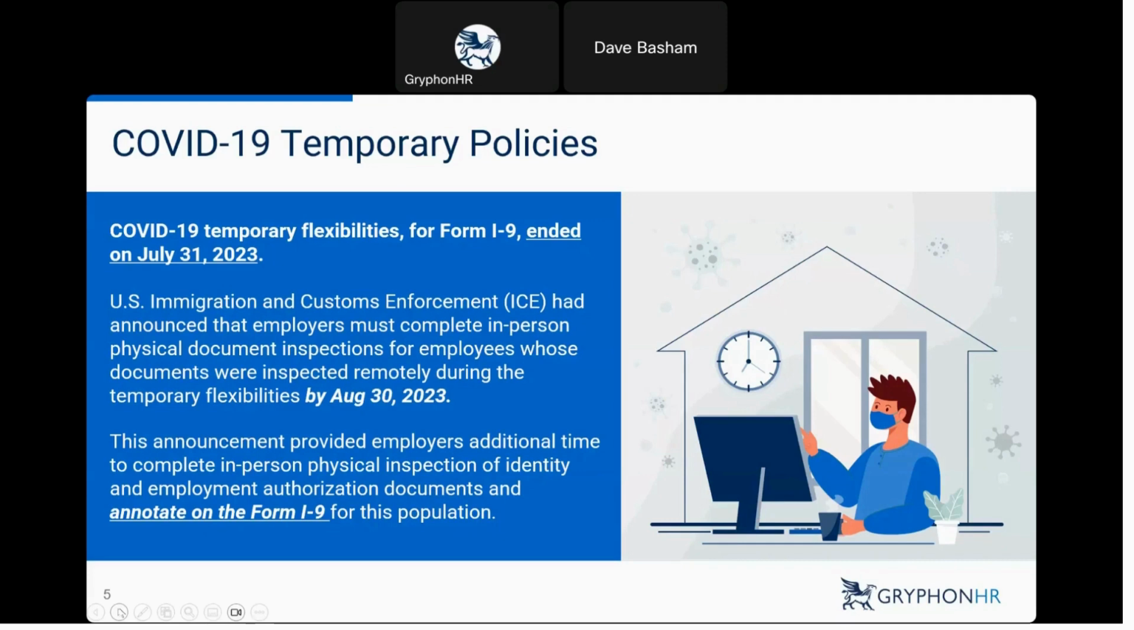Now, for those of you that go, hey, Dave, we utilized this temporary policy. Now we brought the individual back in, but that document or documents that they showed us previously, maybe back in 20 or 21 under this temporary policy, is now expired. How do we handle that? Well, they could show you another document in place of that one document, and then you would still annotate that on the I-9 by stating you did an in-person physical inspection of the document or documents, okay? Go ahead, Brenda.